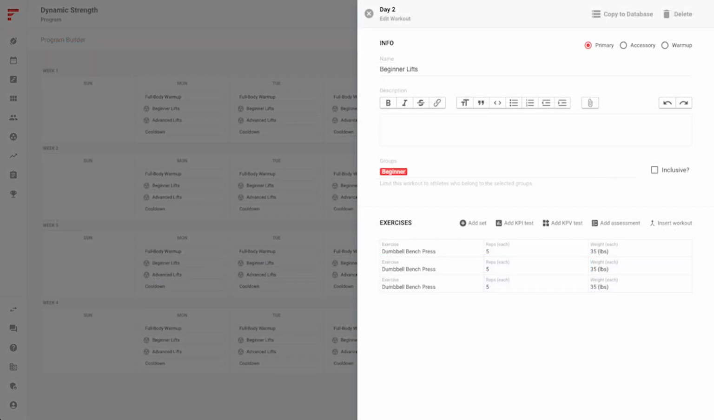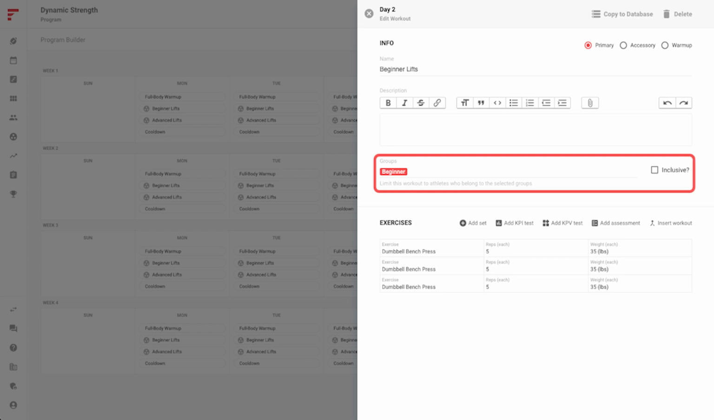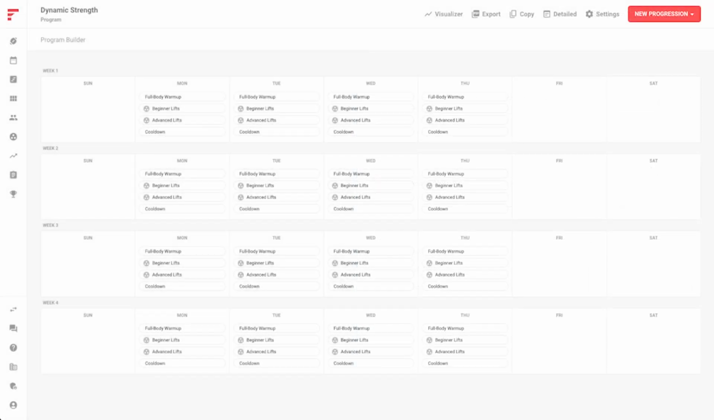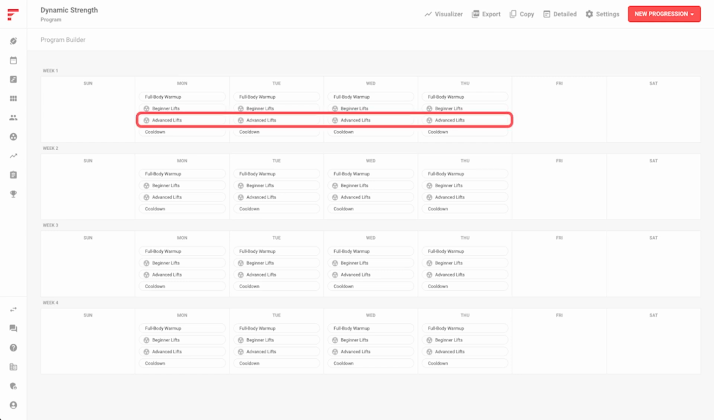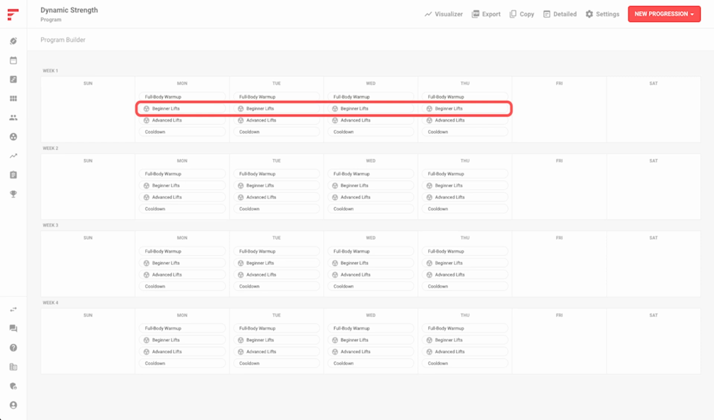Programs can be created with dynamic workouts so that athletes will receive different prescriptions based on their group assignments. In this example, the program has some general workouts as well as dynamic workouts for the advanced group and the beginner group. When this program is assigned, everyone will follow the generic workouts, but only the athletes in the advanced group will receive the advanced workouts, and only the athletes in the beginner group will receive the beginner workouts.